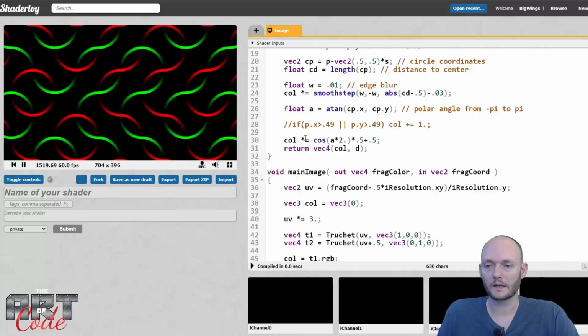So yeah, the reason why that happens is because over here I calculate the shading, right? So this is the shading, pretty much.